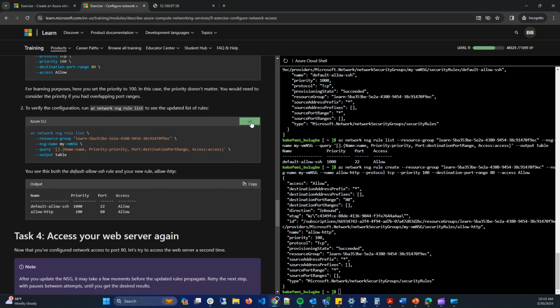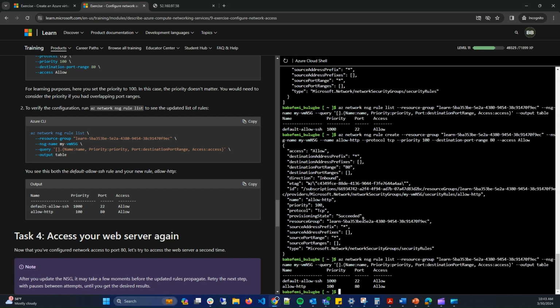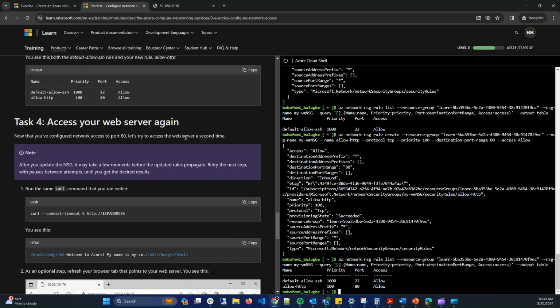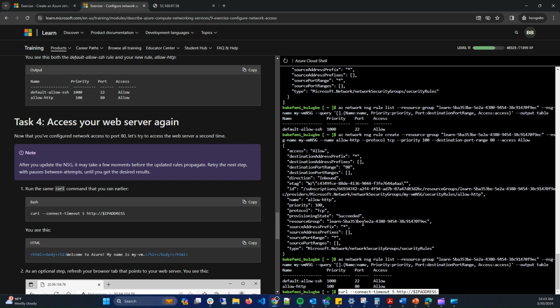I'm going to copy these to verify that we currently have port 80 opened. Now you can see we have port 80 open. So this should actually give us access to that particular site. Let's try to access the web server. So now let's do this again, the same step we've done before.